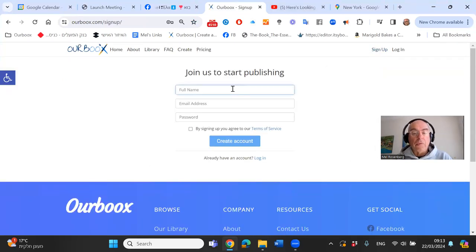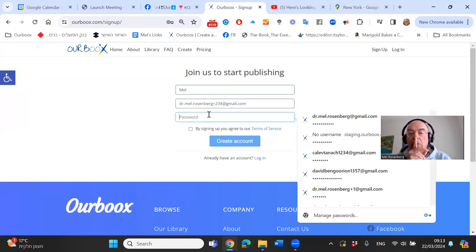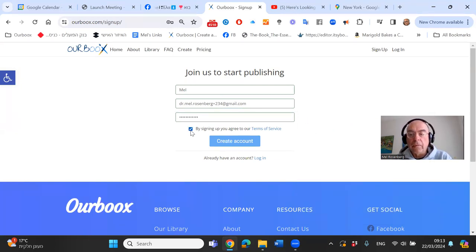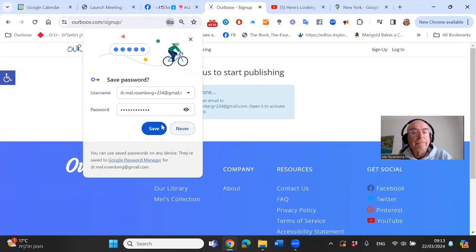Okay, please use your name, Mel, and the email address that you shared in WhatsApp. I already have an account, so I'm going to create an email here. Password. Okay, and I will agree to the terms of service, which means that you don't add pornography, you don't put in things that aren't yours, unless you're embedding them, et cetera, et cetera. And I'm going to create an account.